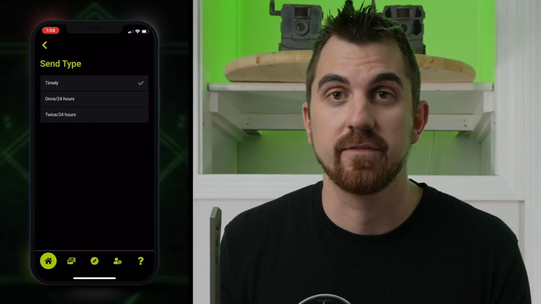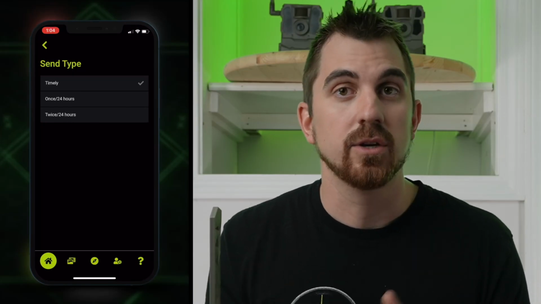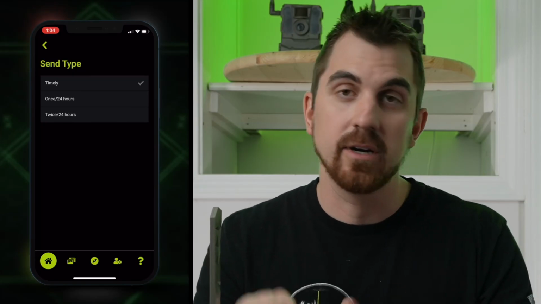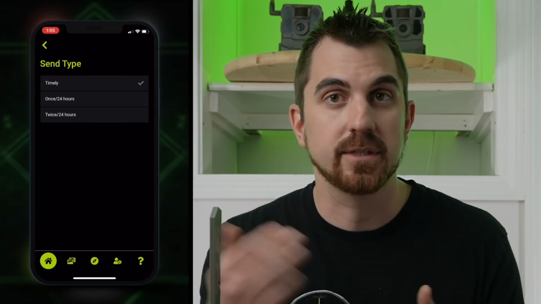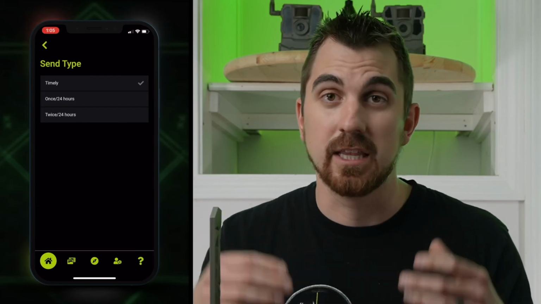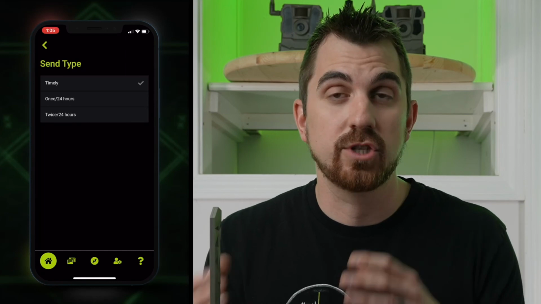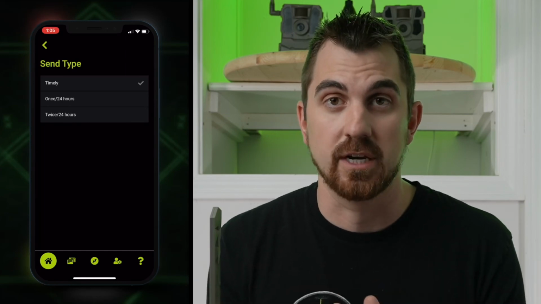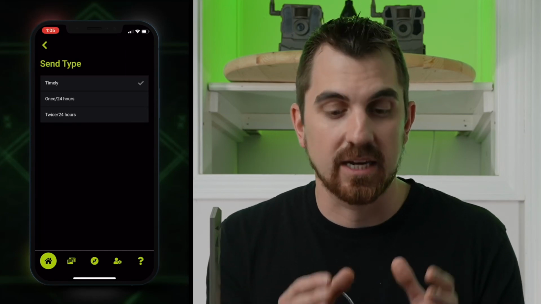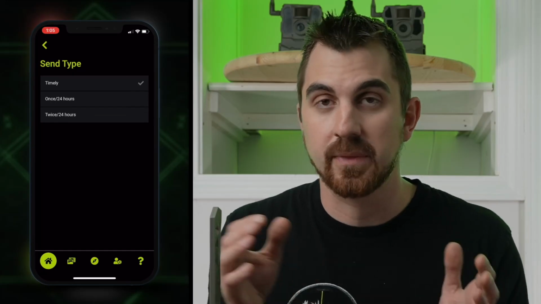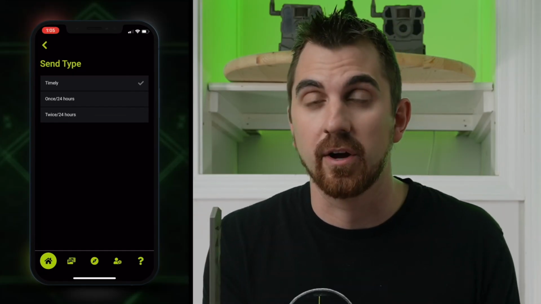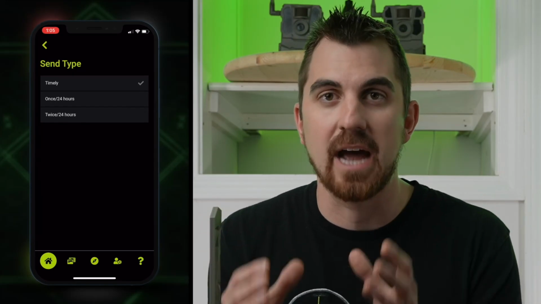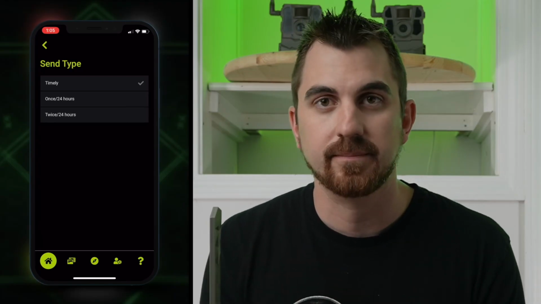The next one is once every 24 hours, which would be daily. So that means that my camera is triggering, taking photos, taking photos, taking photos. And then once a day, it will check in and send me all of those photos in a batch. So it's not sending me continuous pictures all day long. It's just taking photos all day long and then sending to me as a batch group once a day.